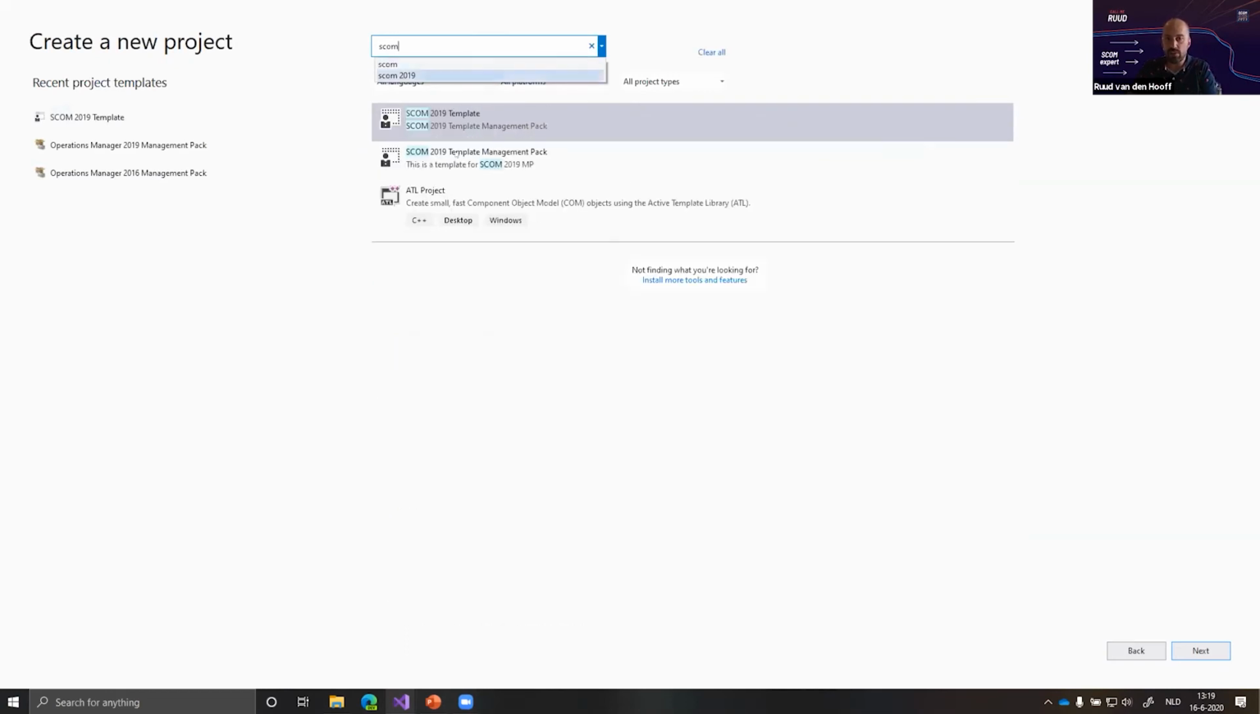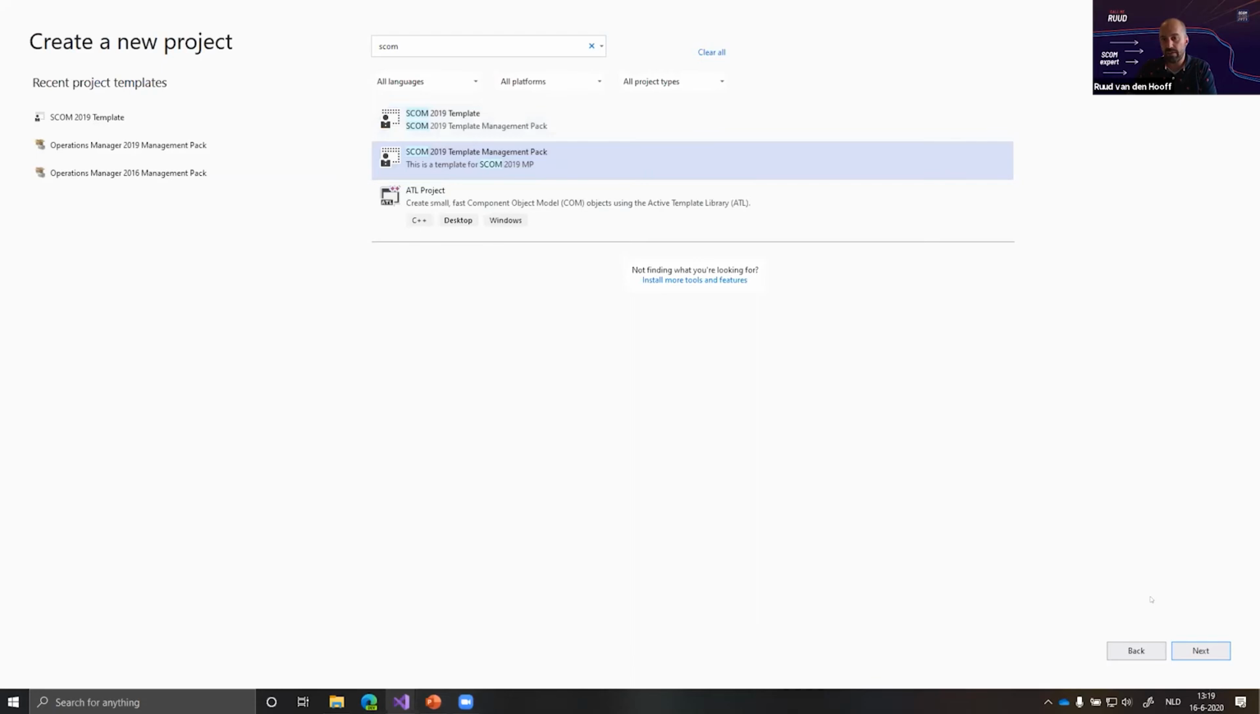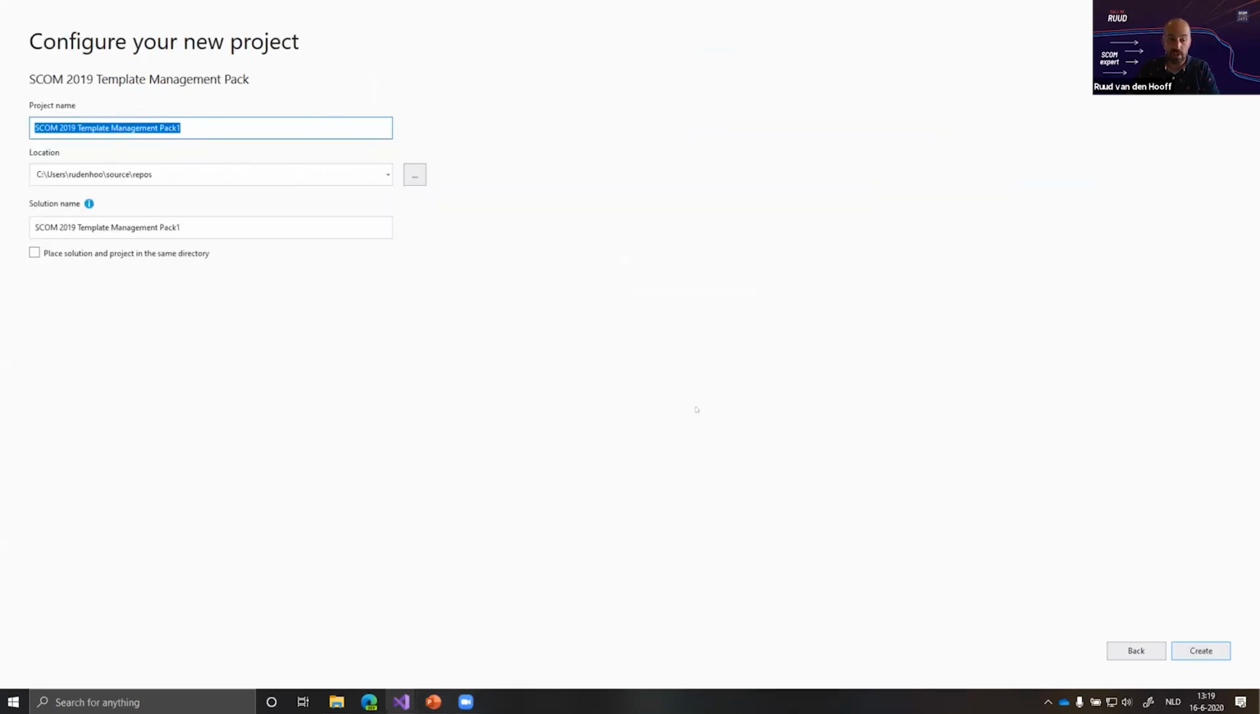Here you can see SCOM 2019 template MP, and in this case, this is a template for SCOM 2019 MP. This is still left over from one of my dry runs, so forget about that one. I'm going to select this one and press next. Now we're going to give this a name, and we've come up with a name: Front End Explorer is our application going to be named. So we're going to call this Front End Explorer.